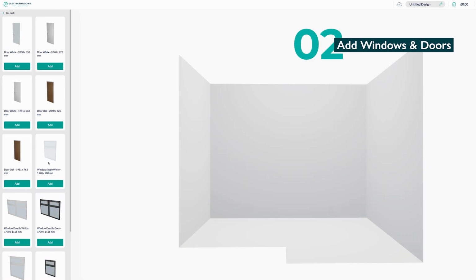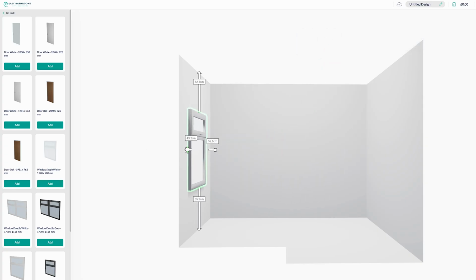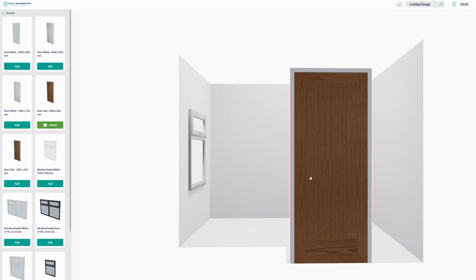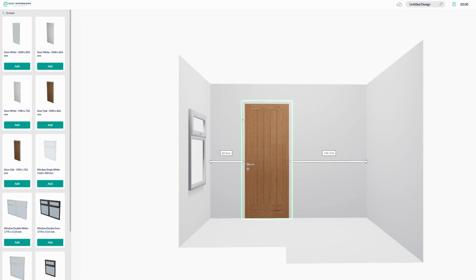Step 2. Insert windows and doors to match your actual space. This helps you plan natural light and decide where best to place furniture and fixtures.